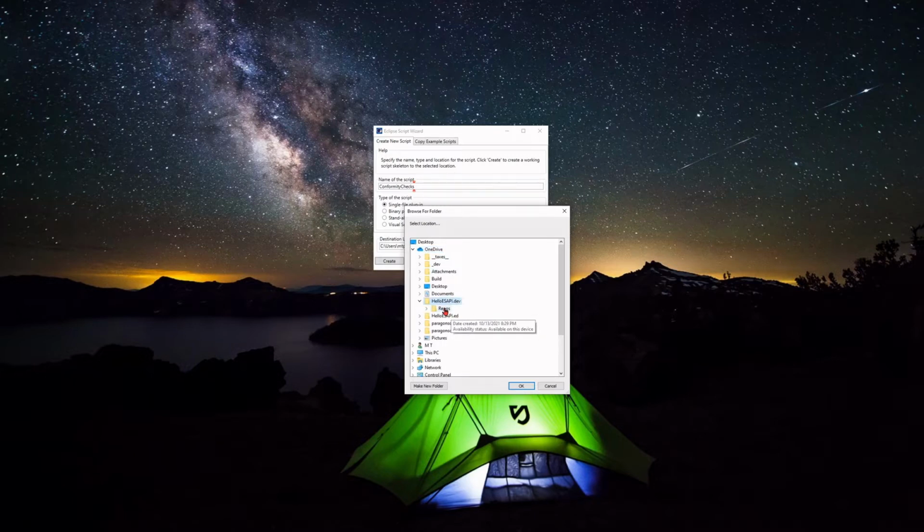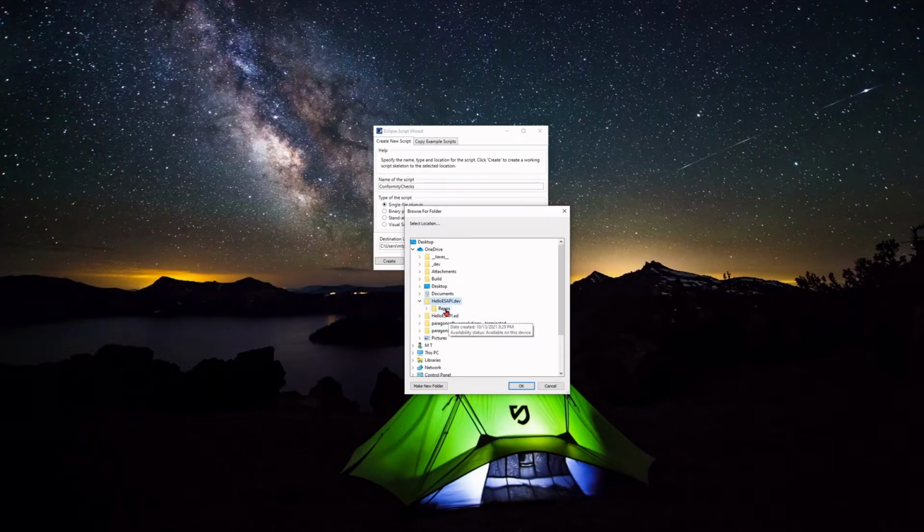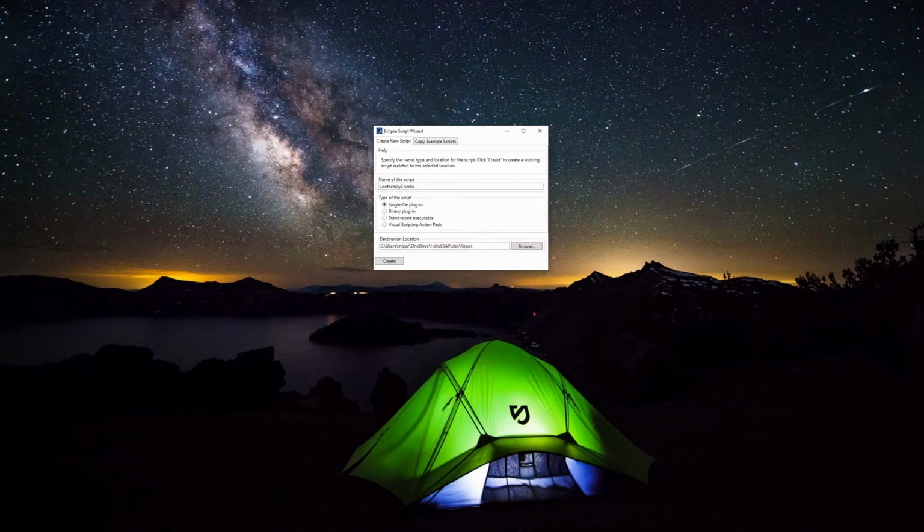If you remember, eventually what I would like to do in this video is create a GitHub account. Depending on how long this video winds up being, we might do this in another video, just to split it up, but we'll see how we go. I'm going to create it in this folder, and then eventually I'm going to turn this folder into a GitHub repository, so that it can be managed by the account.